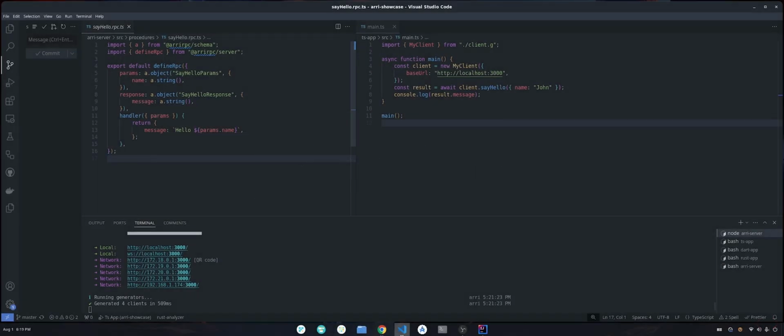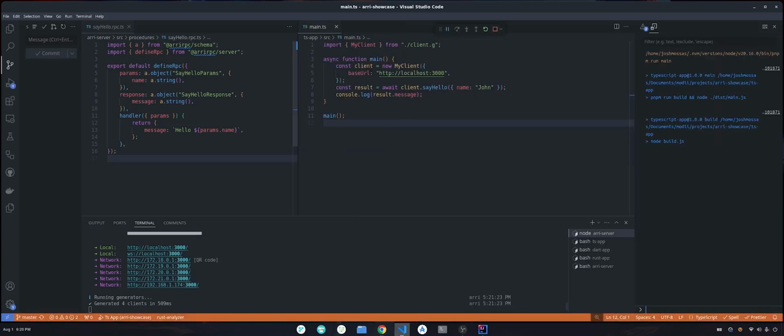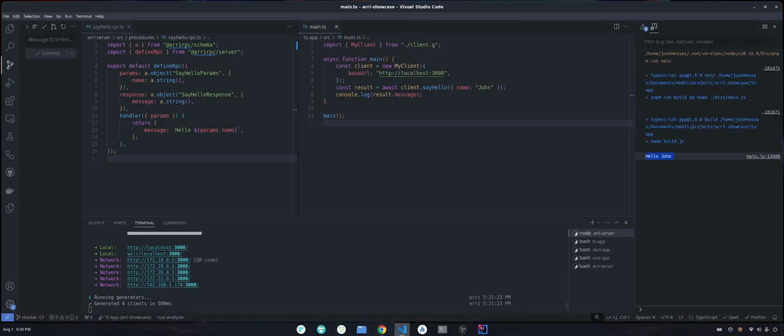Here I have a TypeScript implementation of Arri RPC. Right here, I have a procedure called say hello. And then here on the client, I'm calling say hello, and it accepts a name as one of its parameters, and it returns a message. So if I run this, you'll see that we print out hello John, which is what the server is returning.